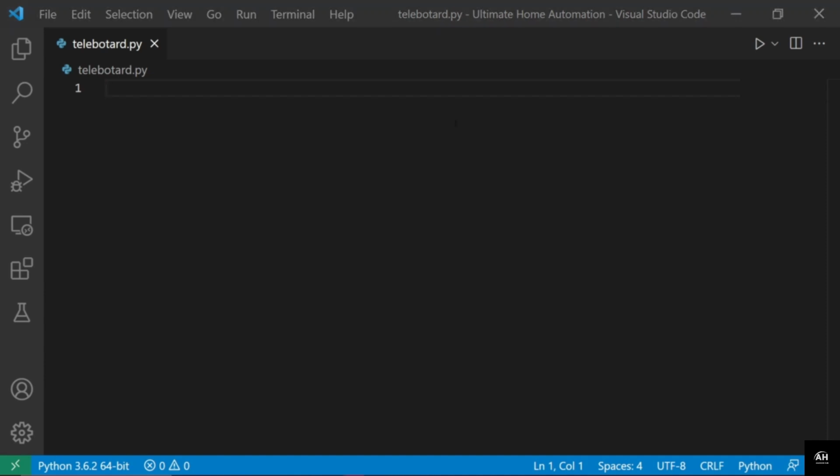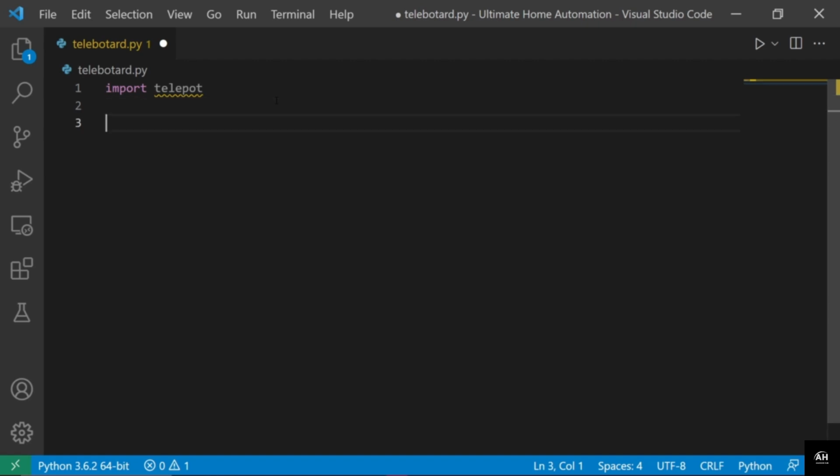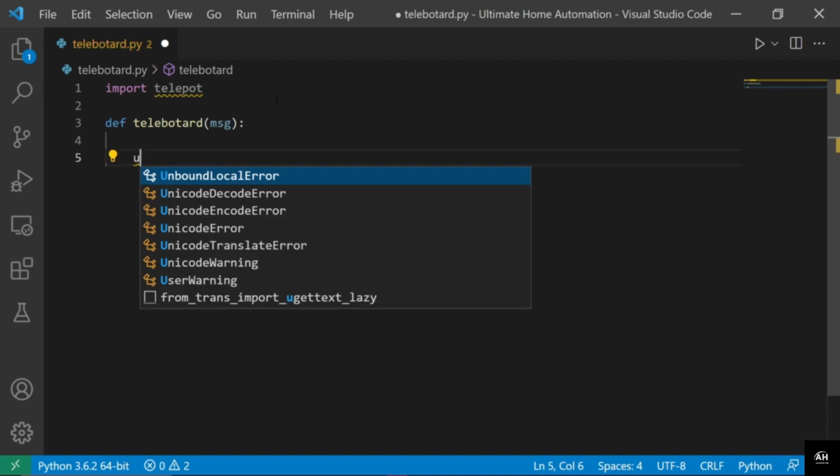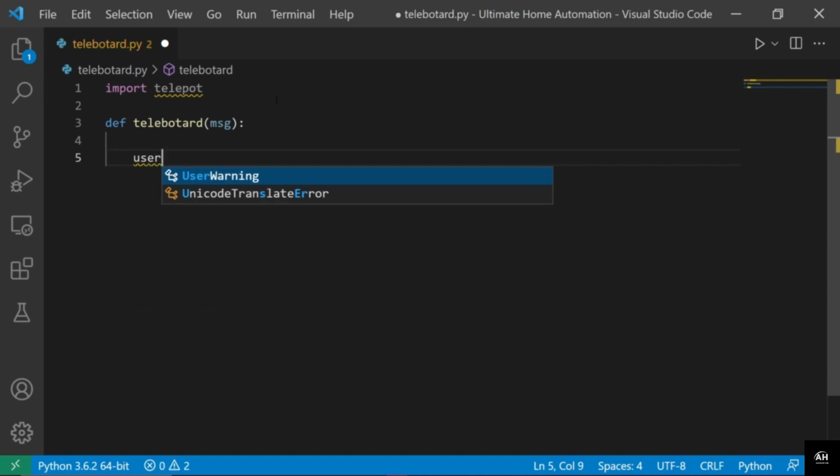just try to import the library which we have installed. So I will just type here import telepot, and after that in the next line we will be creating a function. So I will just name it as telepot ARD, and inside this we are going to be passing a message that we will be getting from our user through the Telegram. And after that in the next line we will just take the username of the particular user that we are getting the message from.